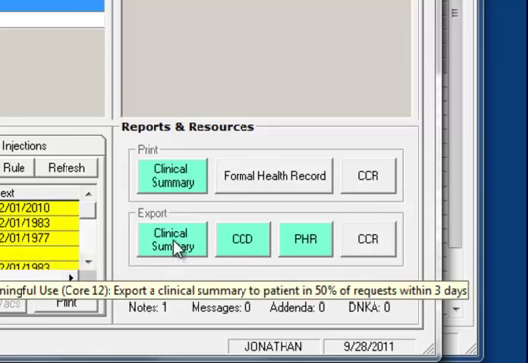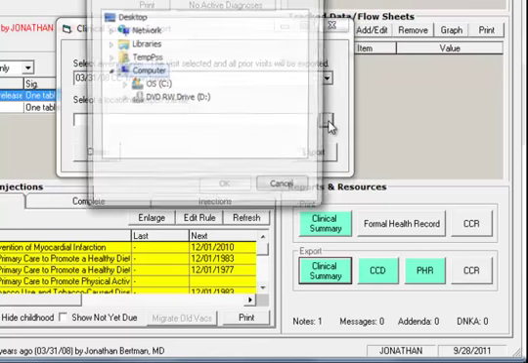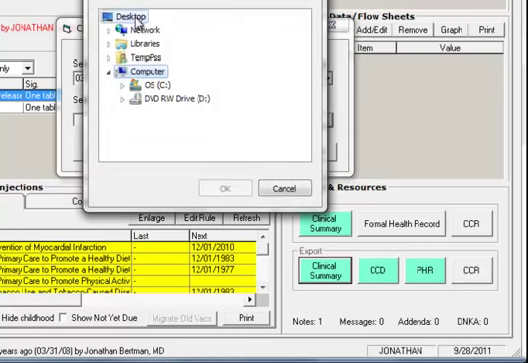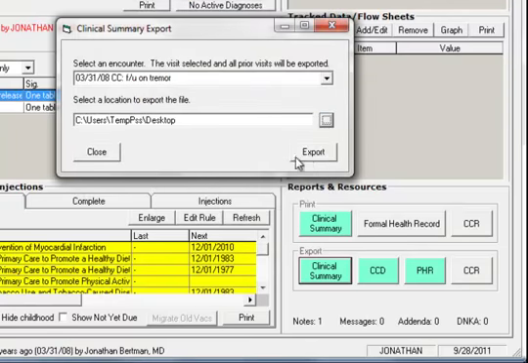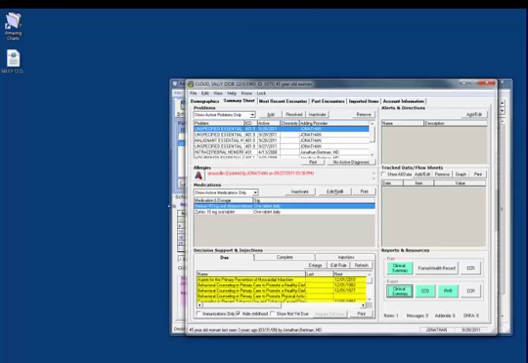To complete it, you click on Clinical Summary. You choose which CCD you're exporting out. Choose the location you'd like to export it out to. Desktop is always a good choice, so you know you can find it. And then you would just go ahead and export out the CCD for the patient, so it will appear on your desktop.